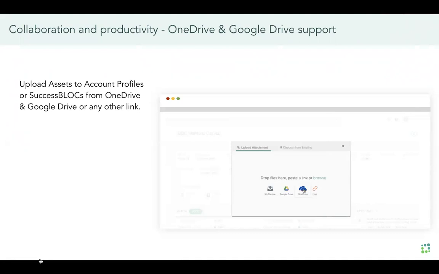We know that many of our customers are using either Google Drive or OneDrive to store their assets. We would like to make sure they will be able to create links to those repositories from Totango and very quickly have access from Totango to those related documents. So the ability to connect OneDrive assets or Google Drive assets to Totango success blocks and Totango account profiles will be there in the next few weeks.